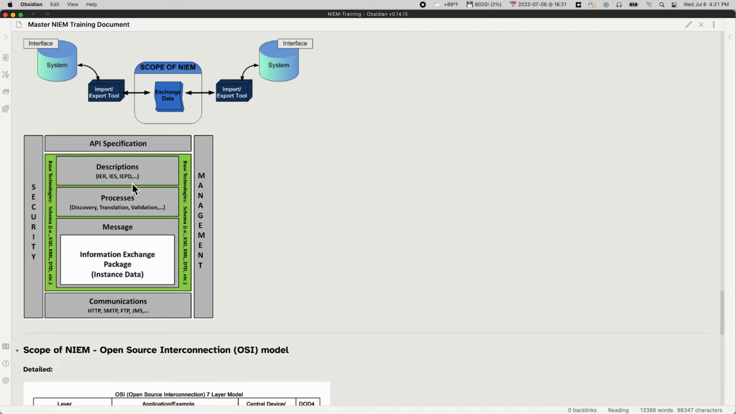There's metadata descriptions about the message. There's base technologies like XML and XML schema wrapped all around that. There's management on one side, there's security on the other, there's an API specifying it all, and there's communication protocols at the bottom, and then it all works together to send the information around. But all NIEM cares about is a white box in the center. All NIEM cares about is the format of the data while it's being exchanged. That's all NIEM cares about.